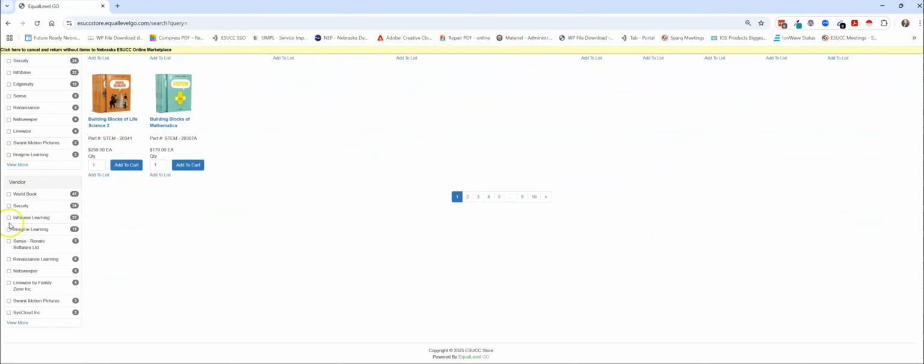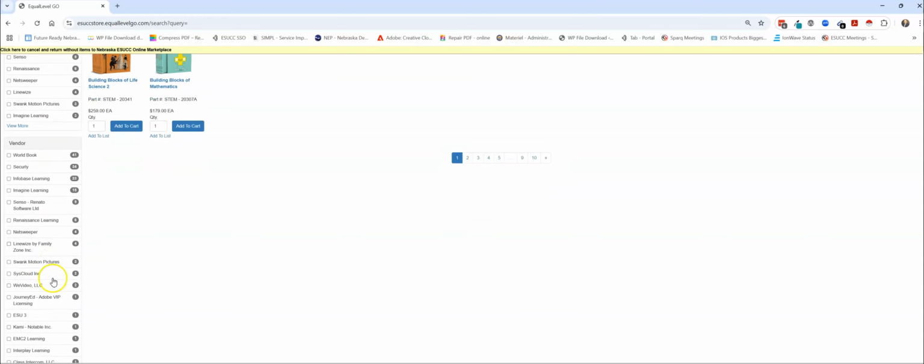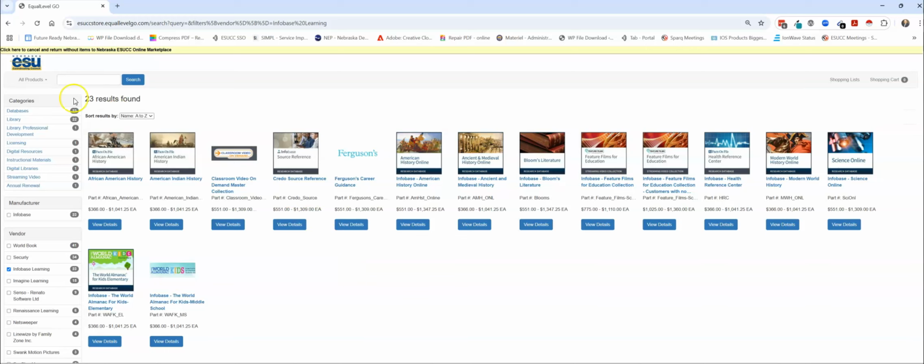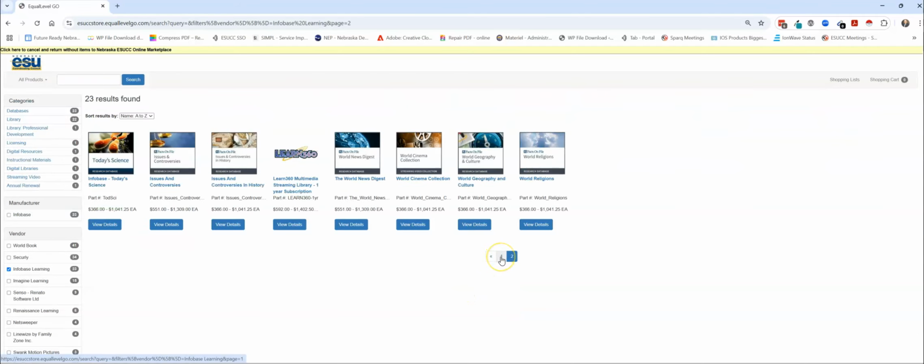Scroll down on the left-hand side. Under vendor, you're going to see Infobase listed there, or a list of vendors. You may have to click on the more button, view more down at the bottom here, in order to see the full list, but Infobase does appear up here. So if I select that, there's 23 items that we currently have updated with Infobase. We do have a few more items to add here, but there are 2 pages of items. And so I can paginate between the pages by clicking on the page numbers below.